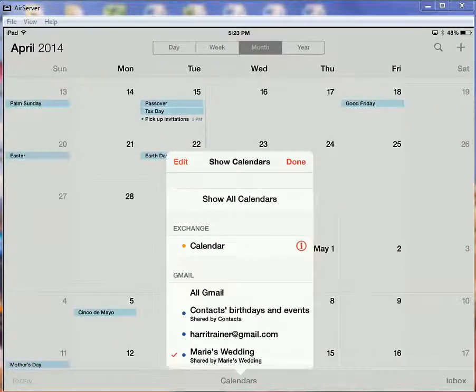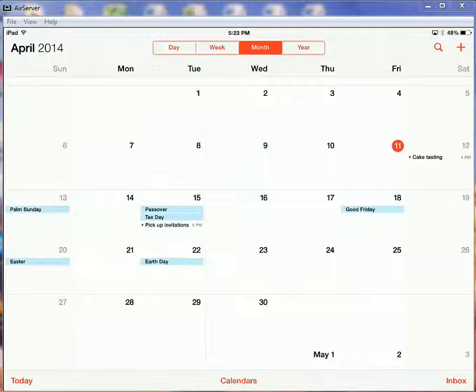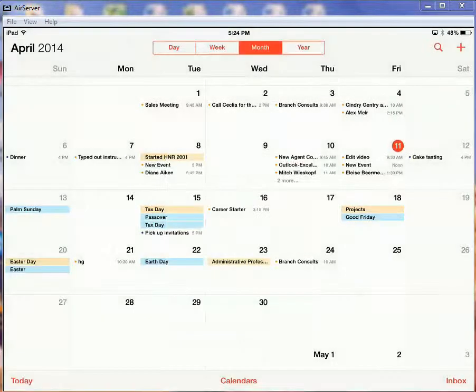So now if I go and look at my calendars, and I uncheck the calendars that I do not want to see, we'll see that Marie's wedding is still checked. We now see that pick up invitations is what's available, as well as cake tasting. We'll go back to calendars and now select all of the calendars again, and now we'll see all of our events.